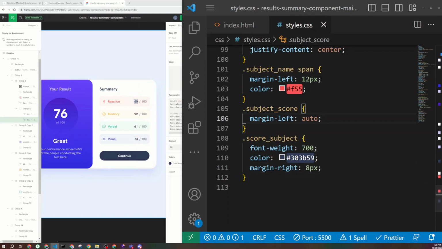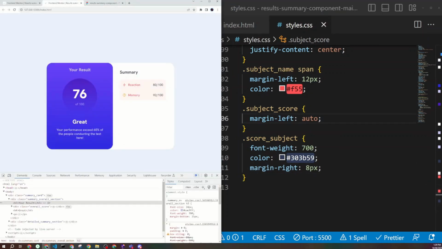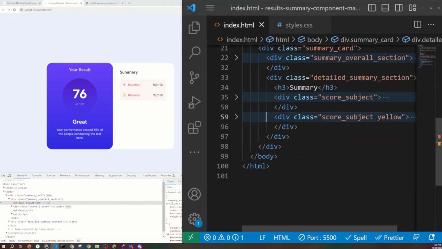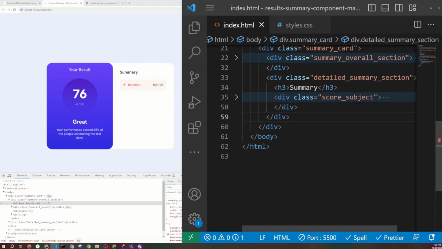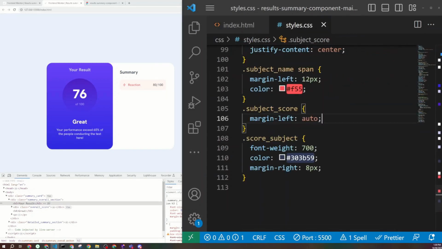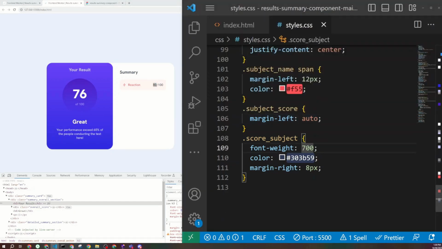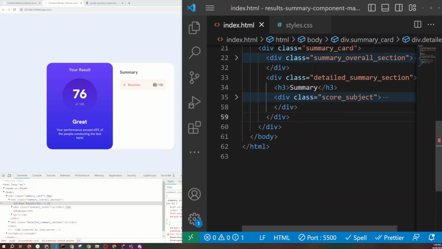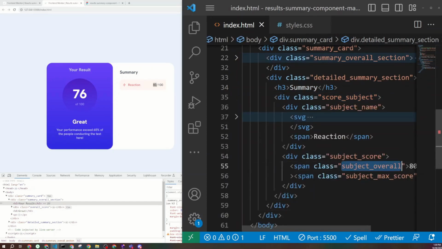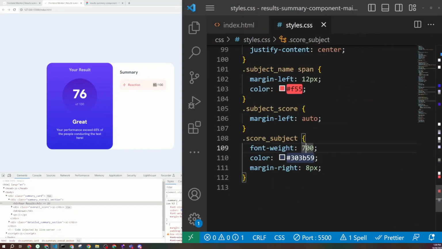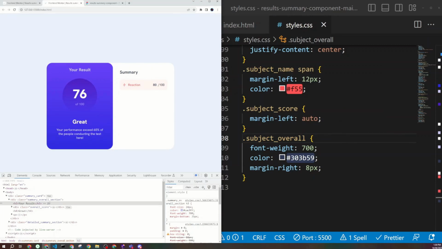Nice. Now save it. Let's go back to our UI, and there it is, 80 pixels. Now let's save it and go back to our UI, and you can see here it's not applying. I think I copied the wrong class name. Let's open it. Oh, yeah, it should be subject overall. So let me replace this and correct it. And there we go. Now you can see it's a bit bolder and the color is different, and also there's a spacing here.